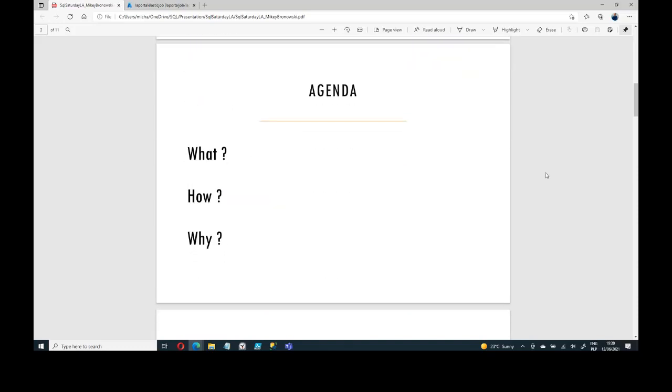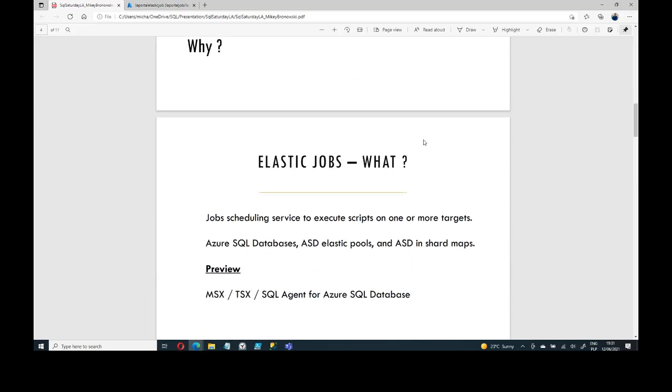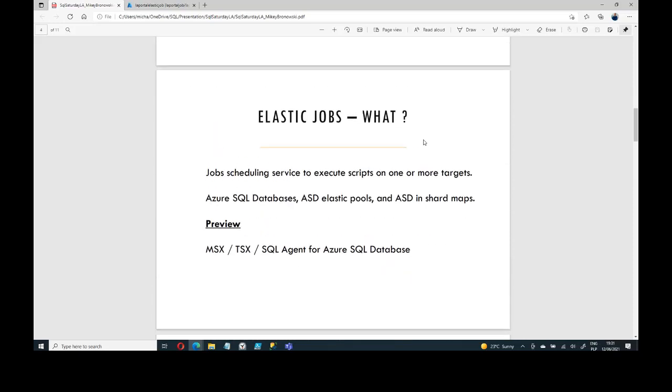So the agenda for today is simple. We're going to talk about what Elastic Jobs are, how they can be configured in the Azure Portal and PowerShell, and why we should create them, the scenarios. So the first bit is, what are Elastic Jobs?